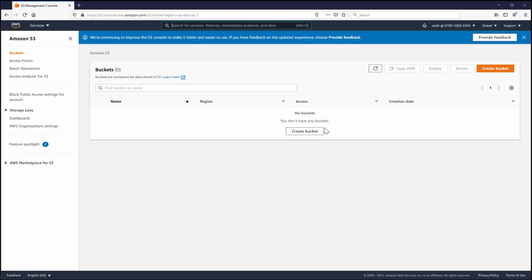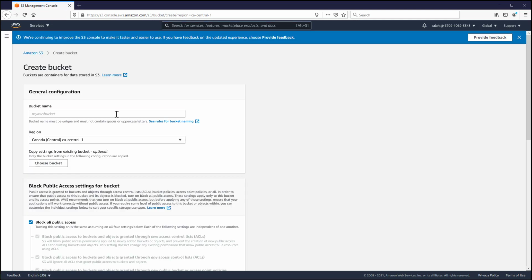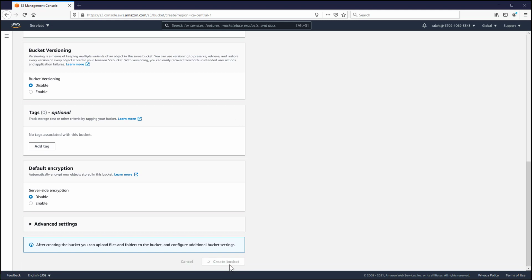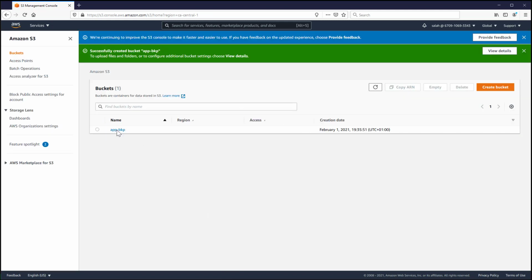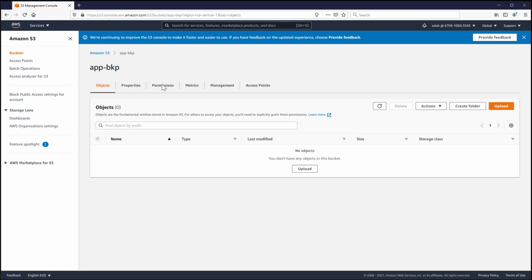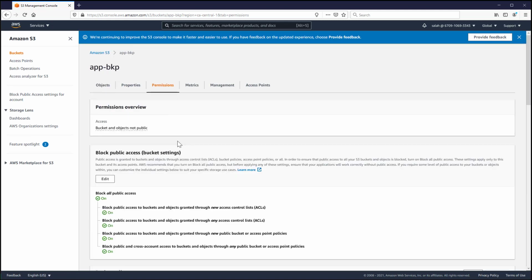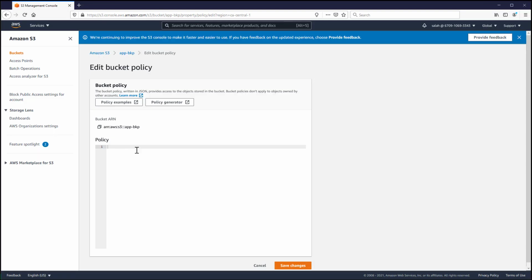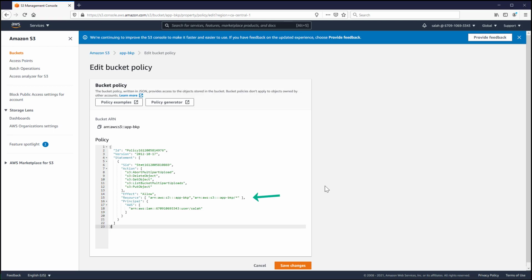So I will create a bucket. Okay, so this is my bucket name. I will keep all the default options. Now I have to specify the correct permissions for Velero to access this bucket to store my backup. So you have to copy that JSON specification, which allows you to access this bucket with the necessary rights.